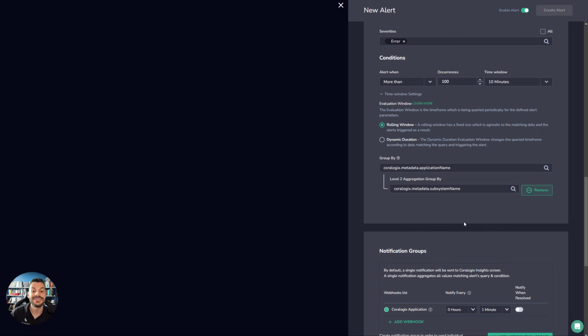Whereas dynamic duration will take into account when the last alarm fired. So if the alarm fires and then it checks again in a minute, because of the notify every set at 1 minute, when it checks again, it won't take into account that previous 9 minutes because it already knows an alarm is fired to cover that data. It will try and wait it out. So this will affect how things are checked. So really, it's up to you.